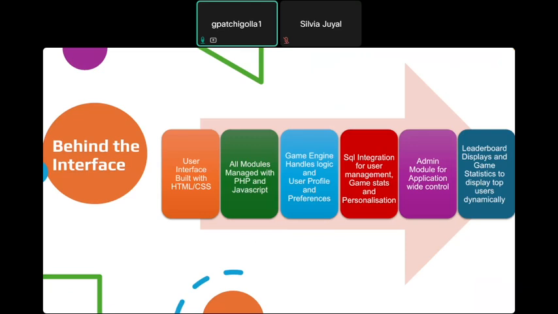Next, we have the admin module, which gives full application-wide control. Admins can monitor users, manage content, view statistics, and update announcements, all through a protected interface. And finally, the leaderboard and game statistics system displays the top players and performance metrics dynamically, giving users a sense of achievement and driving competition.